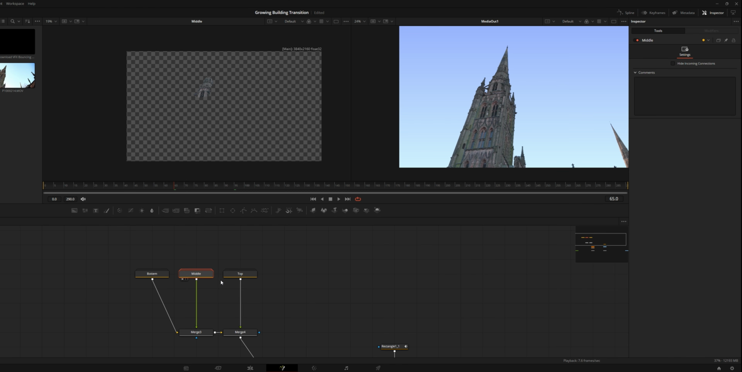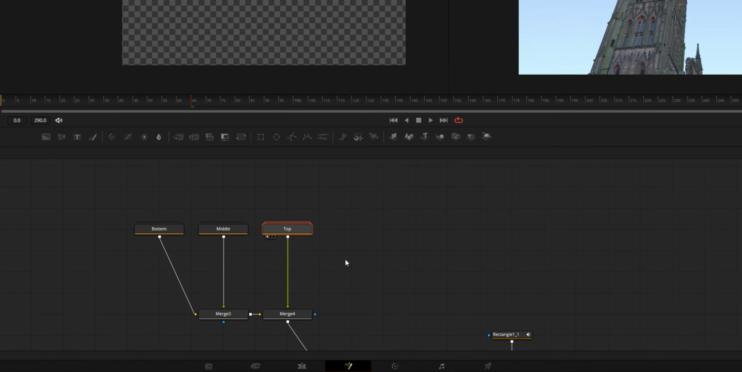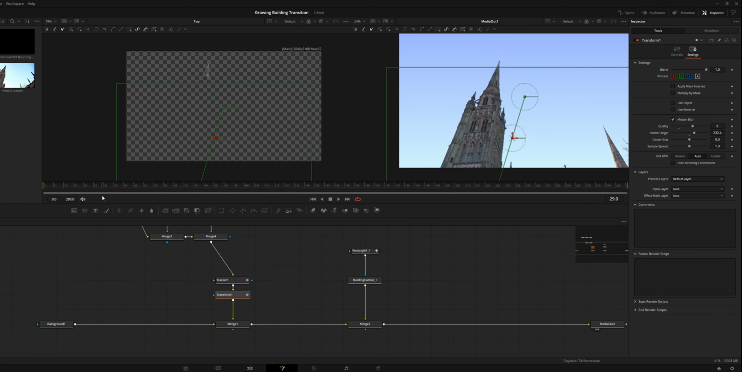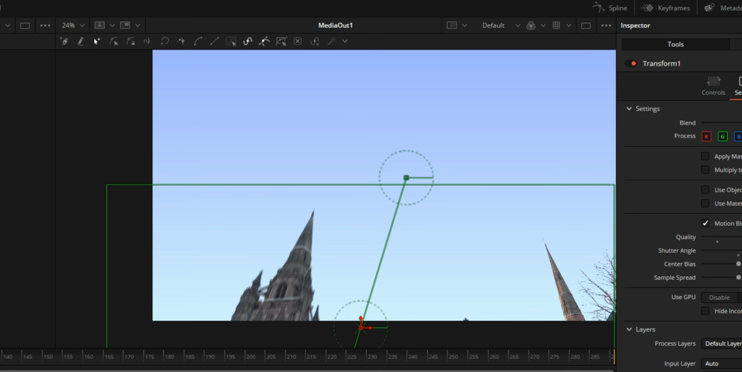Going back to what I was saying, we now have the bottom, the middle, and the top all cut out within Fusion. This is perfect. Now, because all of these eventually feed into the transform node, all of them will move with the shot. Therefore, it looks like we've done nothing, but that's fine. I'll show you how to make it cool.